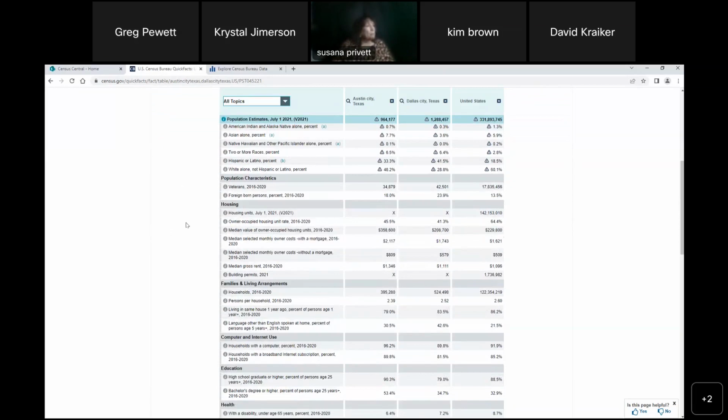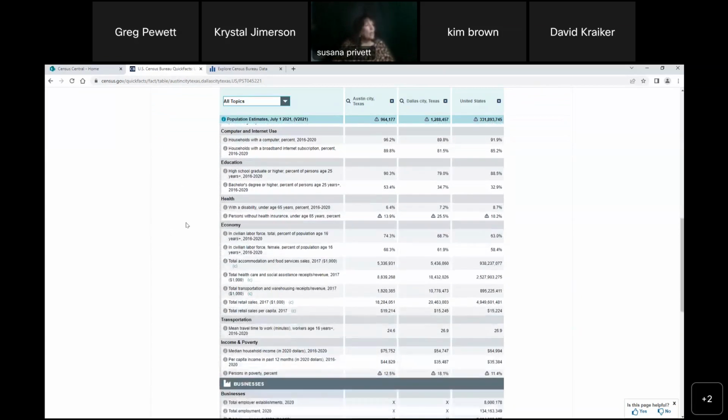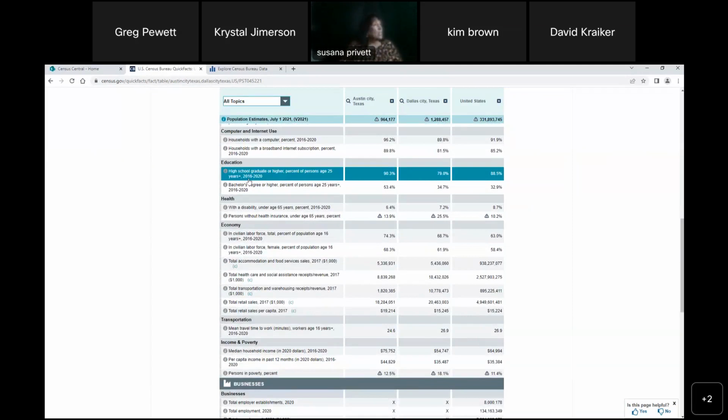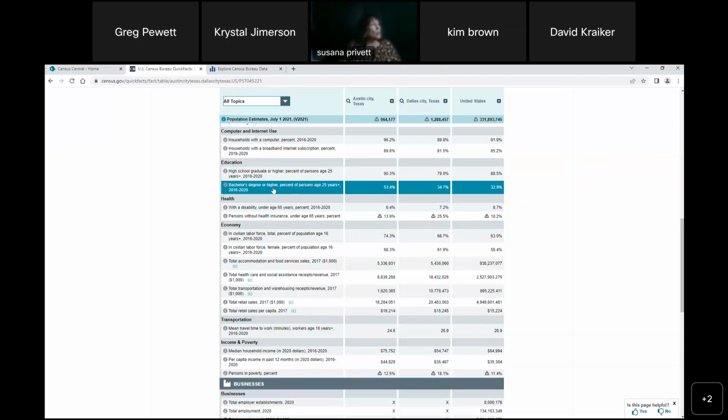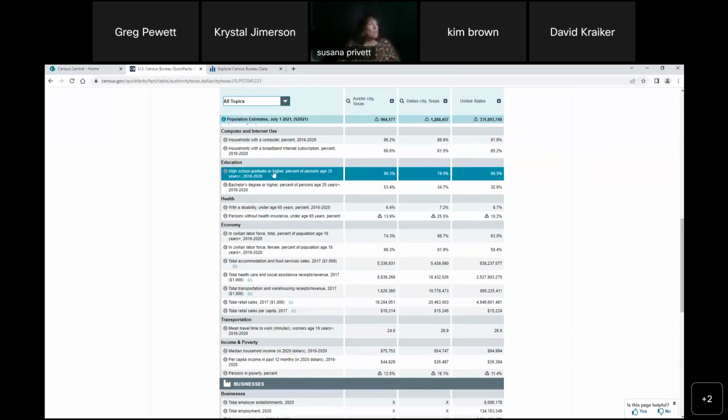Let's scroll down. And here's education. So here we have high school graduate or higher, percent of persons age 25 years and over. And so here are my percent results. And then bachelor's degree or higher, percent of persons 25 years and older. And here's the results for that. Now, if you're wanting to use one of these numbers, maybe you need to cite or find out what the source of this particular statistic is.